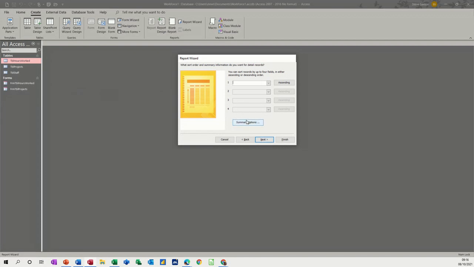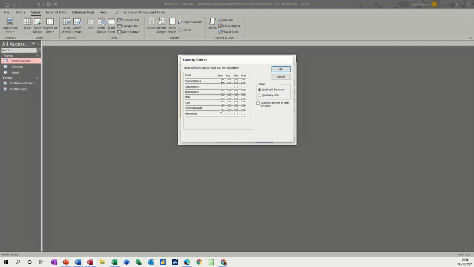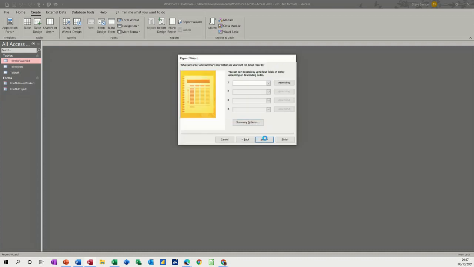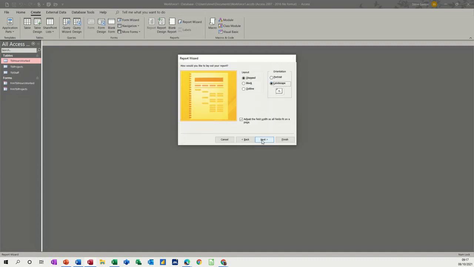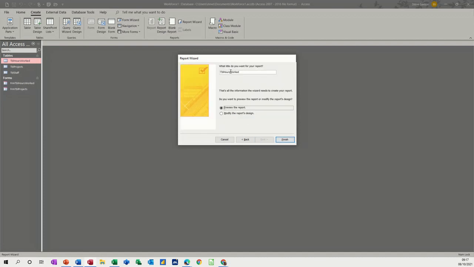It gives you summary options. Because there's number fields in this table, this box is open. There's quite a lot there, look. Well, I want it to do the percentage of the total, but what actually do I want it to do? I just want it to sum all this stuff. In fact, I don't actually need rate and cost. Plan budget, remaining budgets. Let's try that. We'll go next, go with landscape, and then next. I'll just leave it like that because I'm not going to save this one. I'm just going to show you that this is what you've got available.